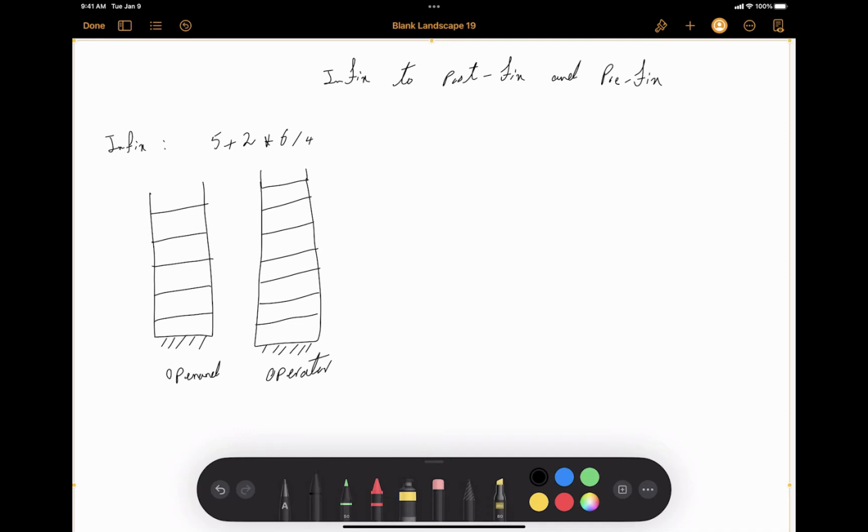Hello everyone, in this video we're going to learn about how to convert an infix operation to either a postfix expression or a prefix one. So let's see what is an infix expression. Here's an example: 5 plus 2 times 6 divided by 4, and this is called an infix expression.